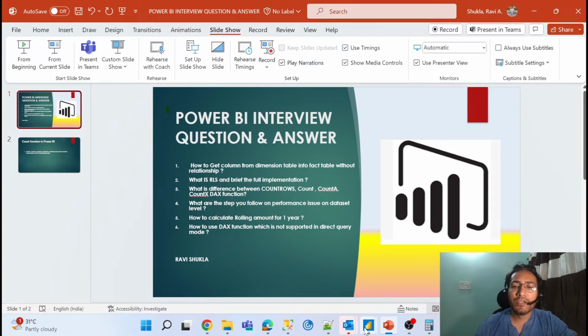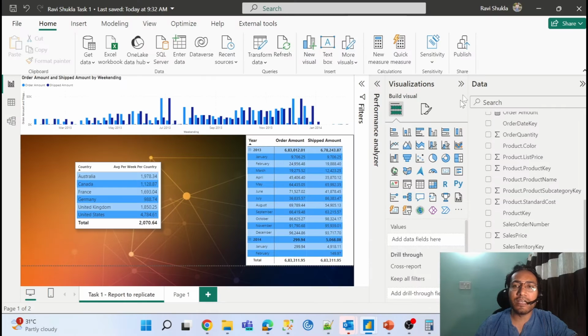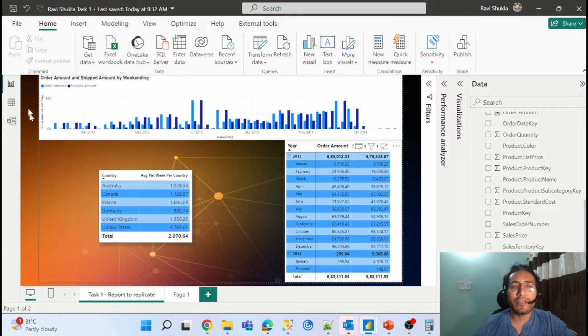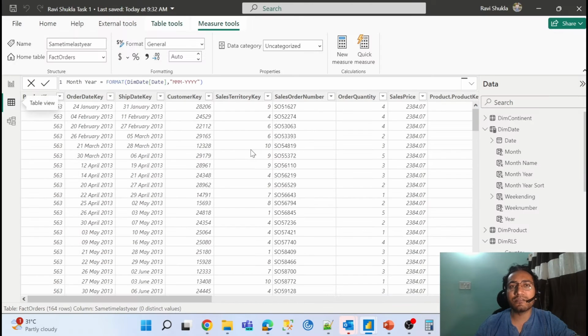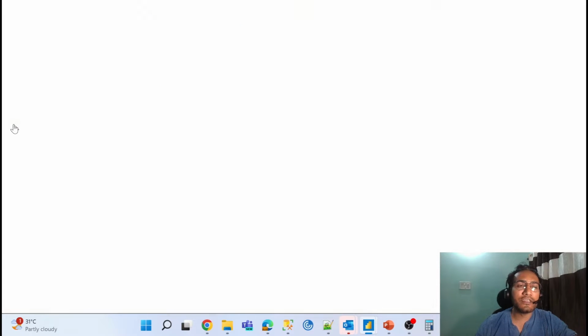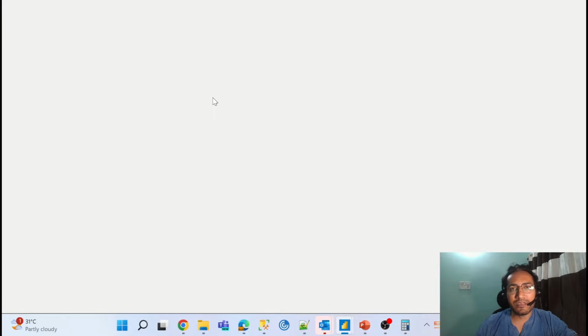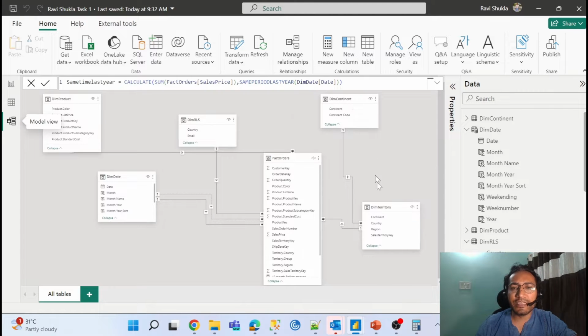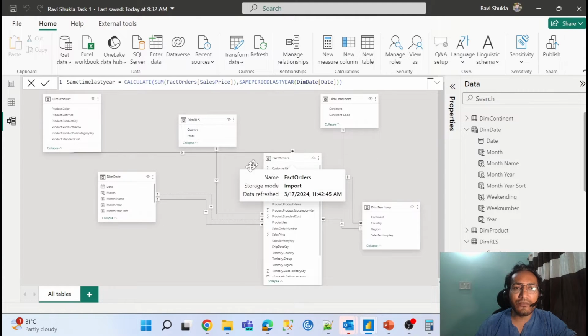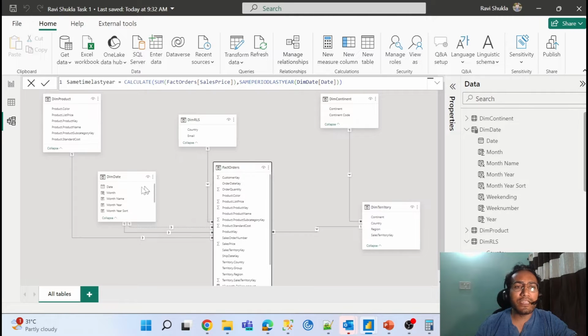Let me share my desktop file. I have created one desktop file where we have a data model. Let me first discuss the scenario where we have an active relationship, and then how you get it. So in the data model, we have multiple tables, some dimension tables and one fact table. Here you can see I have dim product, dim continent, dim territory, and one fact table. Don't worry about the tables.